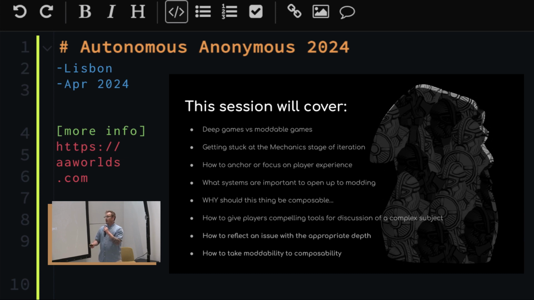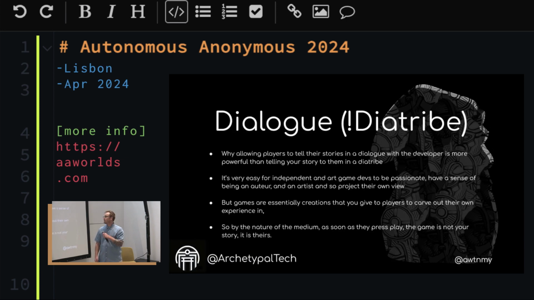We're going to talk about why should this thing that you are modding be composable in the first place. We're going to talk about how to give players compelling tools for discussion of a complex subject, aka modding tools. And we're going to talk about how to reflect on an issue with the appropriate depth. And then from there, we're going to talk about how you take something from just moddable to being composable.